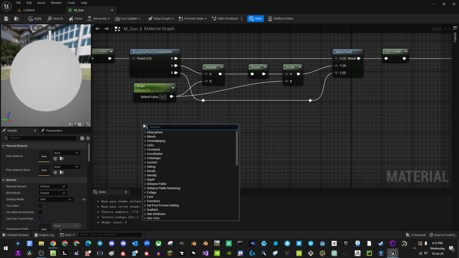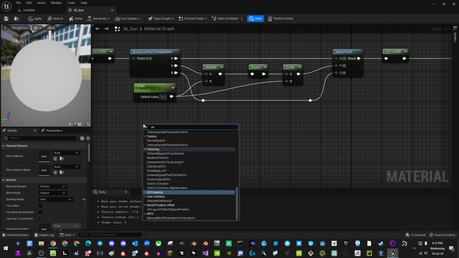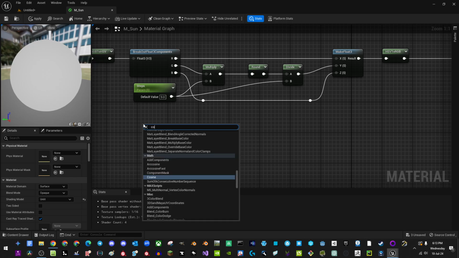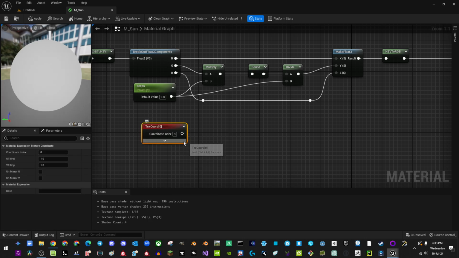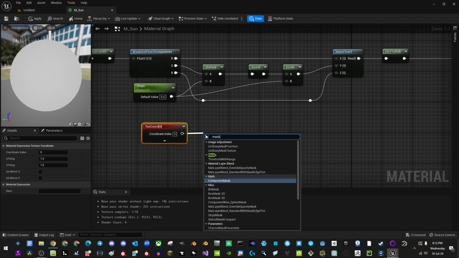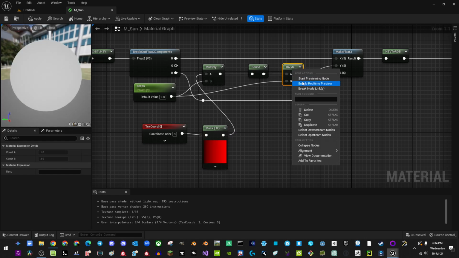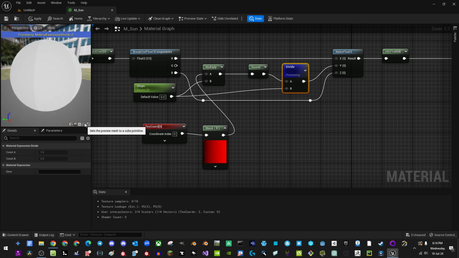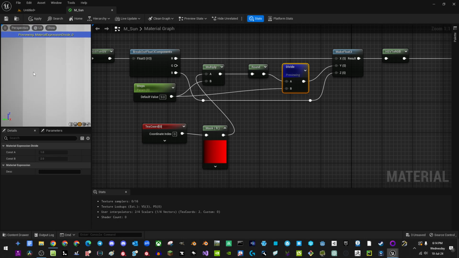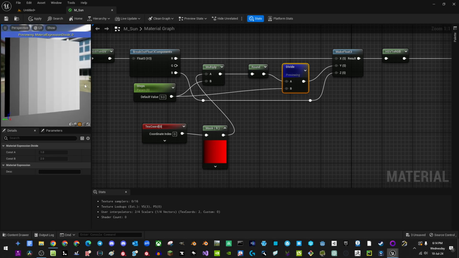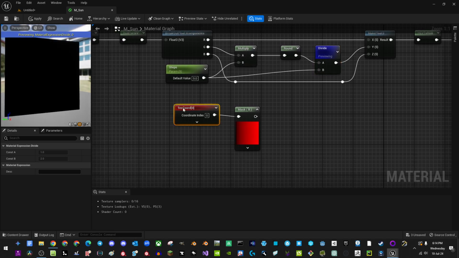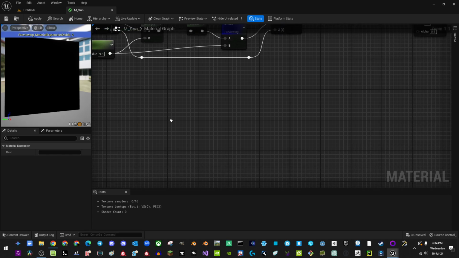So let's do coordinates. I'm just going to mask. So this is just a gradient. So you notice if we feed this into here and start previewing, it breaks down the gradient into strips, is what this mask function does. Don't need that. Okay.